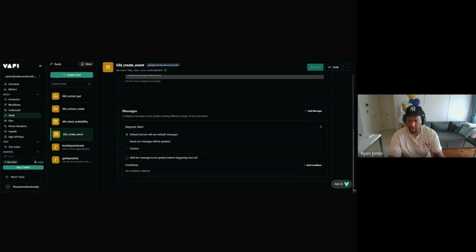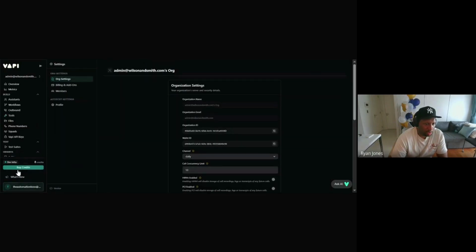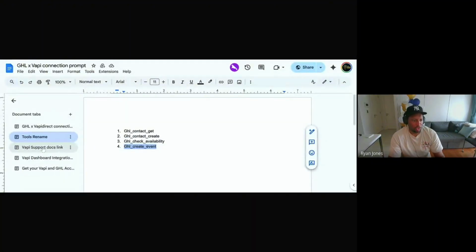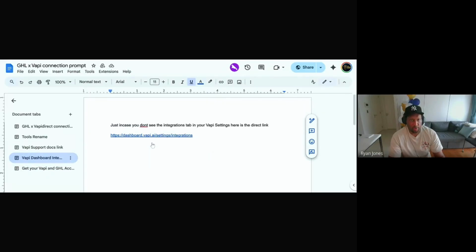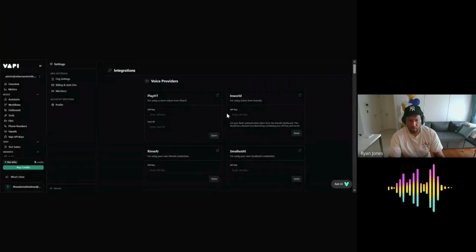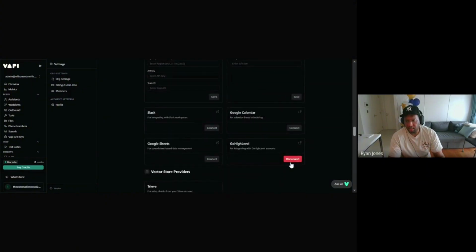All right, so we got that saved. And let's go back to the settings. All right, and then I'm going to go back to the cheat sheet, and go back to the dashboard. Make sure my connection, make sure I'm in the right account, and then make sure that the connection is still connected. And then what I may do is disconnect it and connect it again.